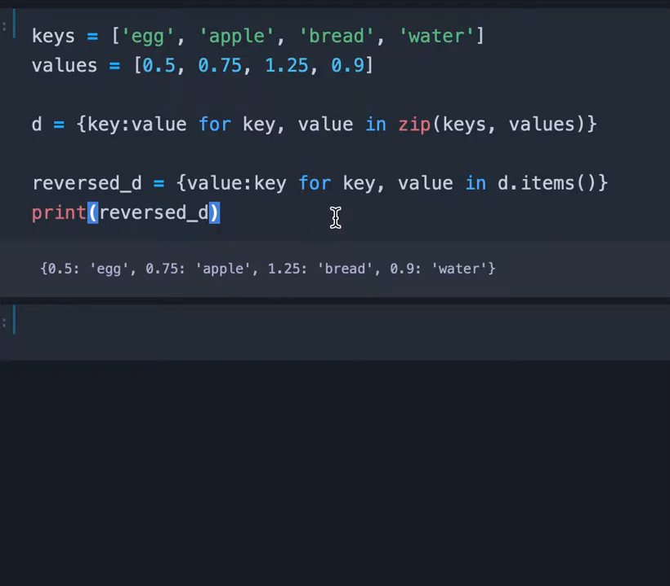You could also add conditions in the dictionary comprehension, but we will have a look at that in a later video.